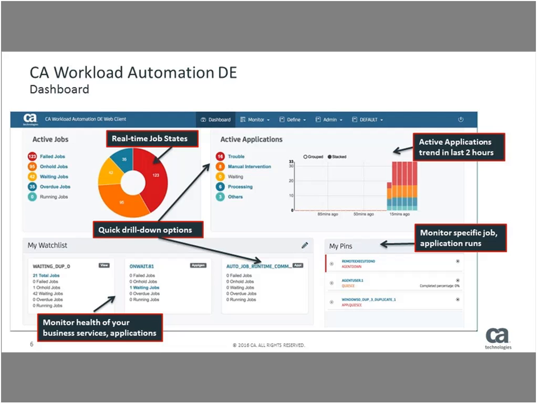So these are some of the key capabilities available on the dashboard. From the dashboard, you can drill down. Obviously, the dashboard is real-time. It shows the real-time status of all these jobs. The application trend is a snapshot that gets updated, and it shows you the trend over the past 2 hours. This dashboard is also customizable. If you click on the pencil icon that you see here, you can essentially pick the applications or views that you want displayed in your My Watch List area.